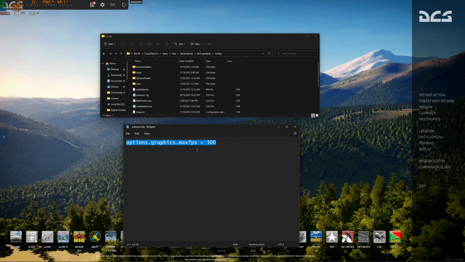options.graphics.maxfps = 300. And now I've put 300. You could raise it to even higher if you want. That 300 is what you've made the new cap to be.